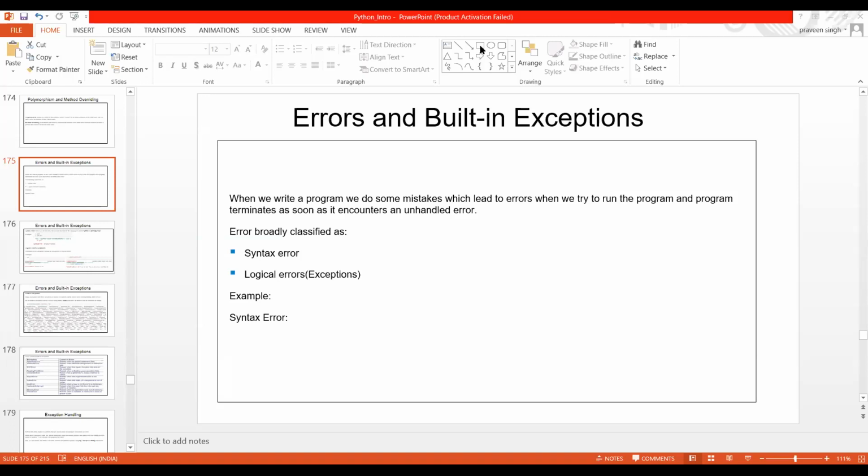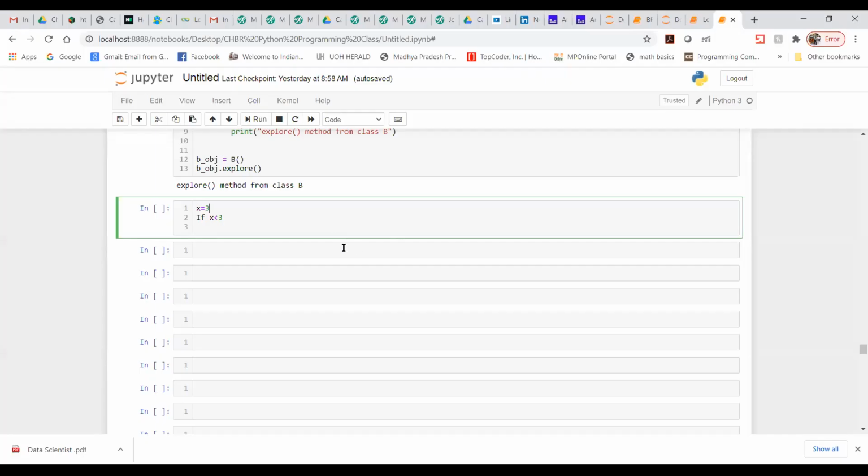Yes. Now everybody will be able to see my Jupyter notebook or not? If yes, then please raise your hand, or else do let me know.